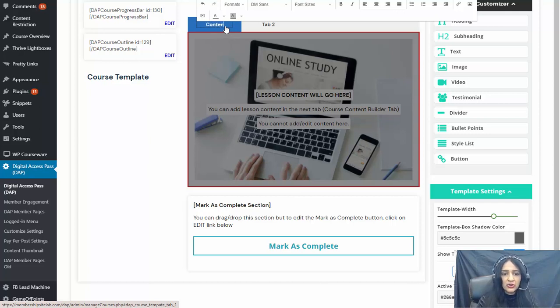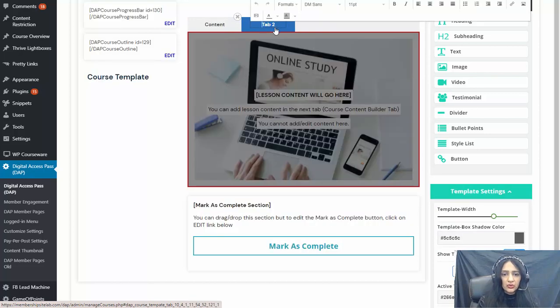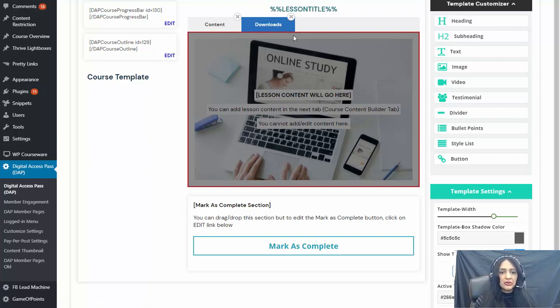Say that this is your content tab. Say that this is your rewards tab, or say that this is your downloads tab. You can add this, and under each lesson, you can add whatever you want under each tab. So you give your course a structure using the course template, and when you go to the lessons, you can actually add your content that belongs to that lesson. All right, that's how it works.